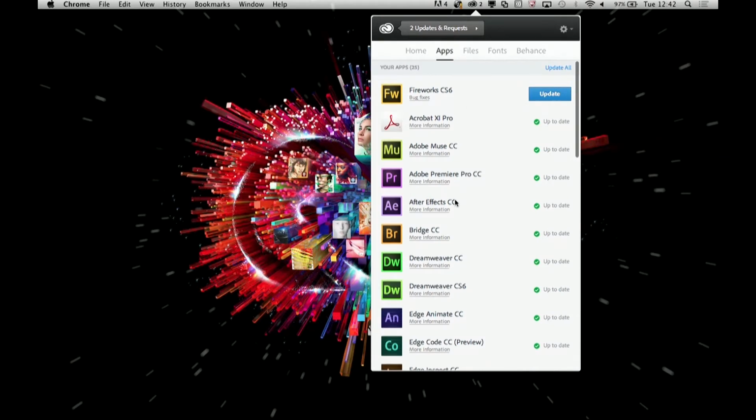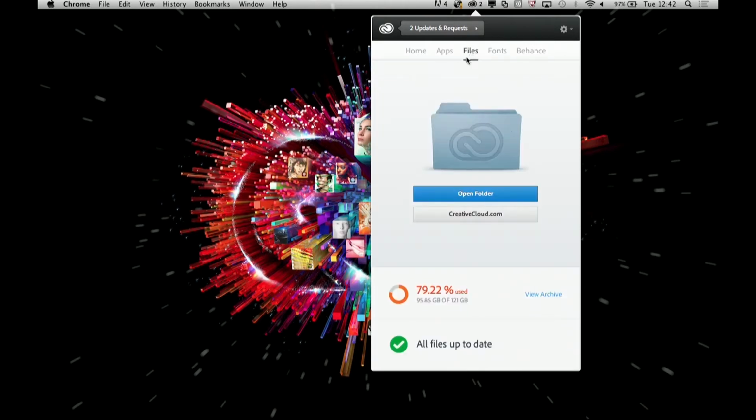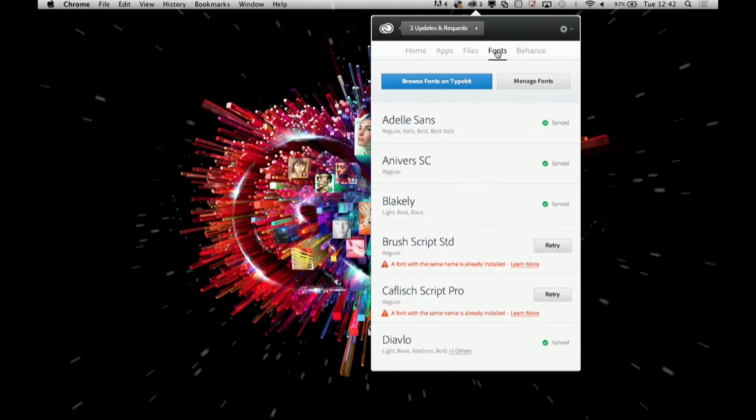Again, from here I can access all of my applications and do all of the updates that I need to do. And of course, from this Files tab, I can choose to open my folder which I've got synced locally on my desktop, or I can go straight to creativecloud.com and view the folder structure and files online in that space.